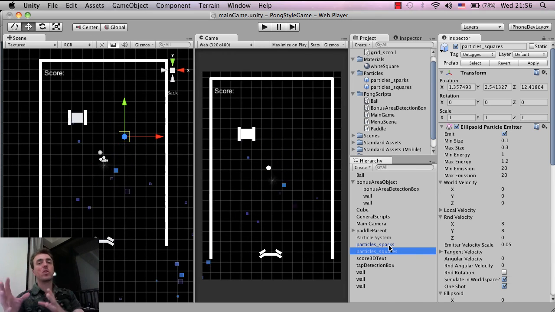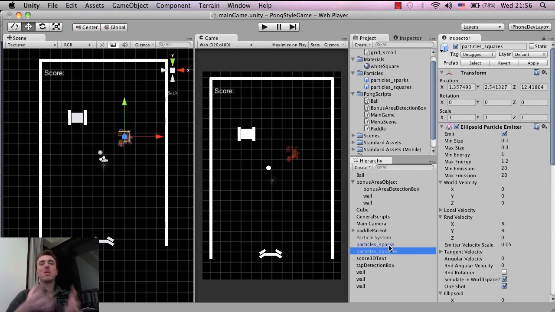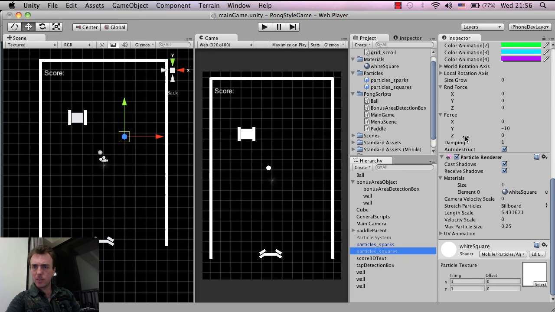We want them to be destroyed, because if we've got hundreds and hundreds of particles clogging up the memory, eventually the game will slow down and just crash. So we want to make sure that we're cleaning things up in the scene and keeping it as minimal as possible. Which is what this auto-destruct does here. So if I find that, just to show you guys quickly, this one here, the auto-destruct inside of the particle squares.